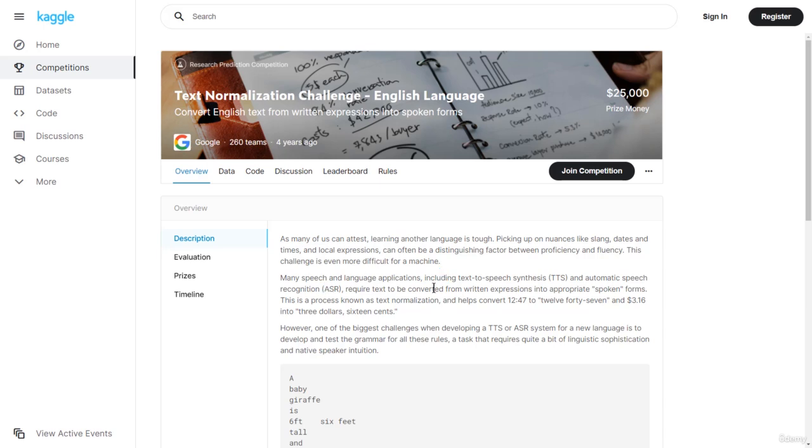Many speech and language applications, including text-to-speech synthesis and automatic speech recognition, require text to be converted from written expressions into appropriate spoken forms. This is a process known as text normalization and helps convert, for example, 1247 to this written form 1247 and say $3.16 to $3.16.